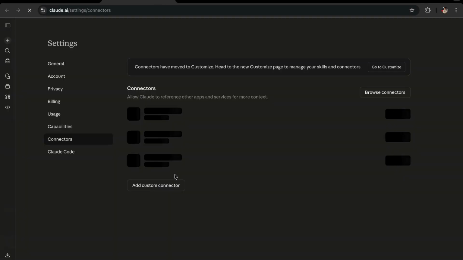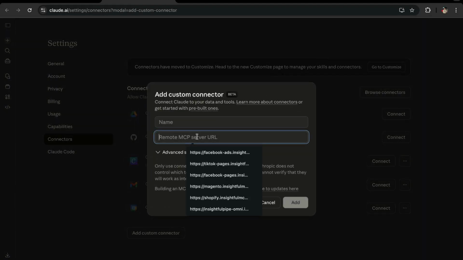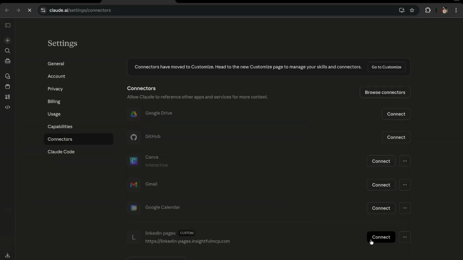In Claude, go to Settings, then Connectors, and click Add Custom Connector. Paste the MCP URL, give it a name, and click Add. The connector is now added. Let's start a new chat.